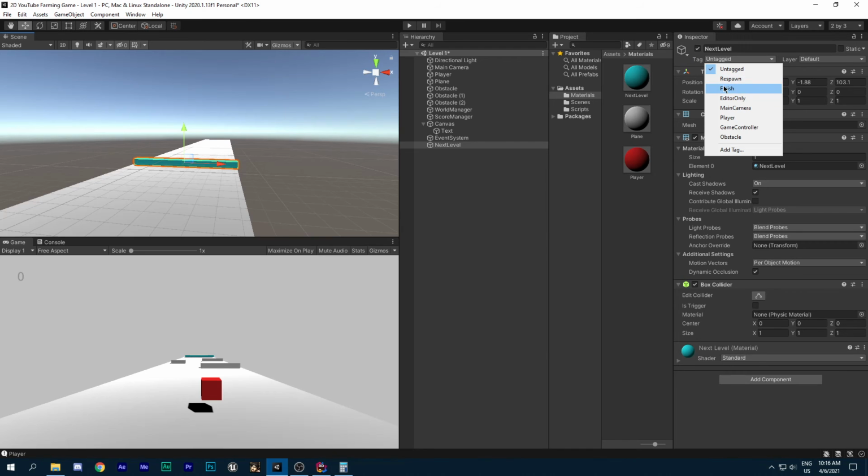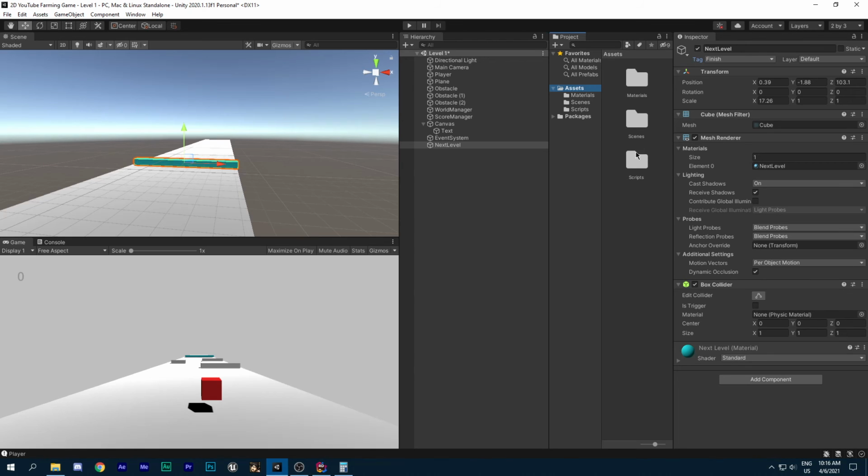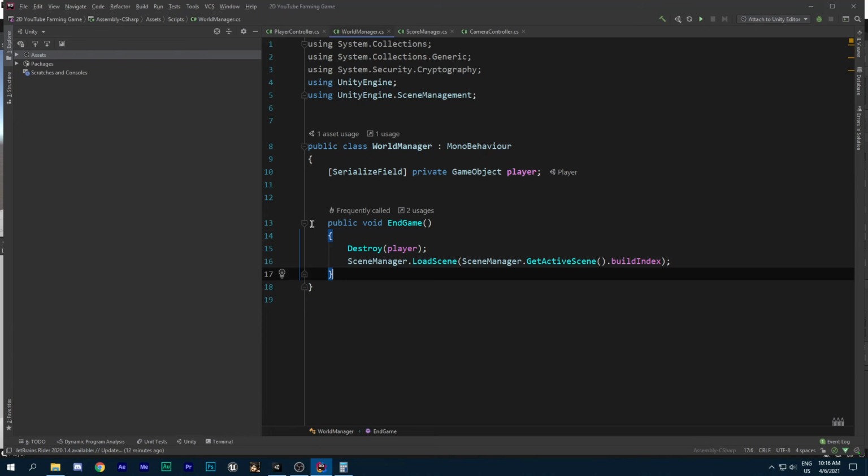and as you can see, we already have a finish, so we'll be using this. You can create your own tag if you want, and then we will go to the assets folder. Do I need to create a prefab? I hope not, because we'll be using the tag here. Now, we will go to our world manager.